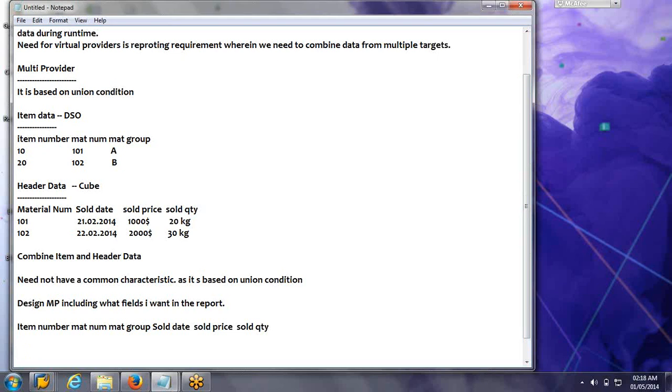So this is a basic idea. Now we will take an example. In the real world, what happens is BW is also used for forecasting data. And forecasting is nothing but... what is your understanding of forecasting?